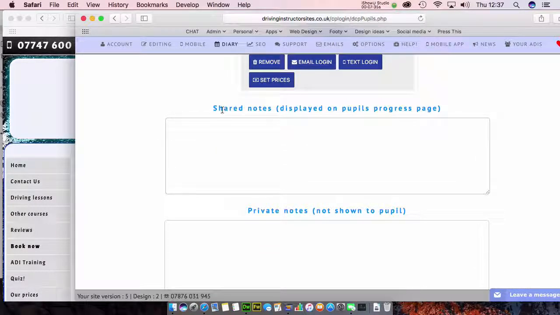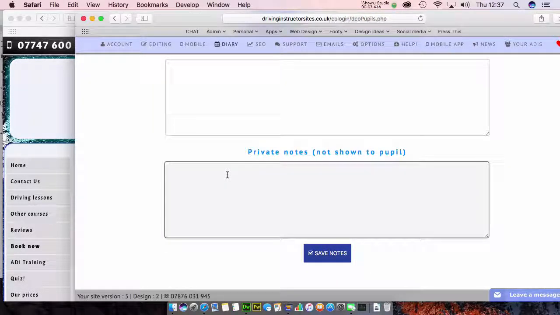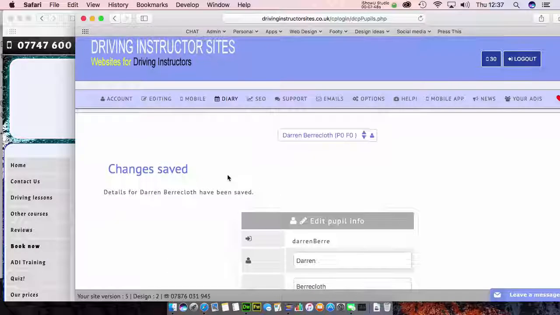You can also set notes, either shared notes to be displayed on the pupil's progress page, or private notes which are just shown to yourself and nothing more. Okay, so that can be set there. So that is the basic pupil info.